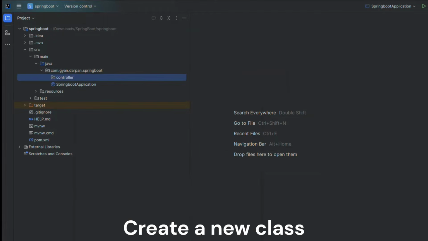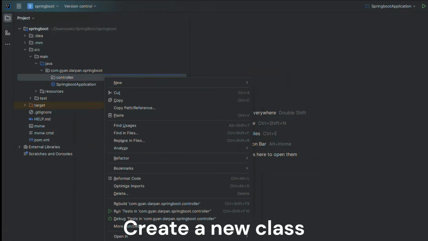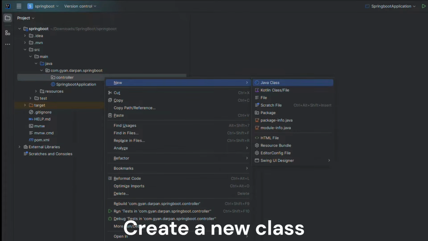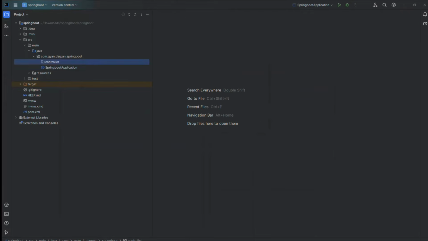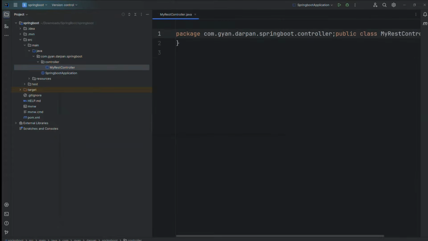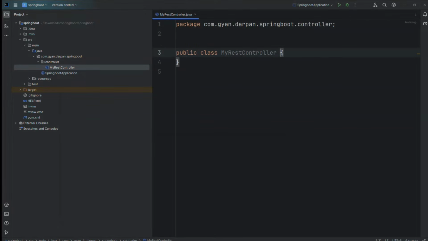So now I'm going to create a new class in this package. Right-click on your controller package to open the context menu. From the submenu, choose the Java class option. This tells IntelliJ IDEA that you want to create a new Java class within the controller package. Once you've selected Java class, IntelliJ IDEA will prompt you to enter a name for the new class. I call it MyRESTController. Now that the class file has been created successfully, open the MyRESTController class file.